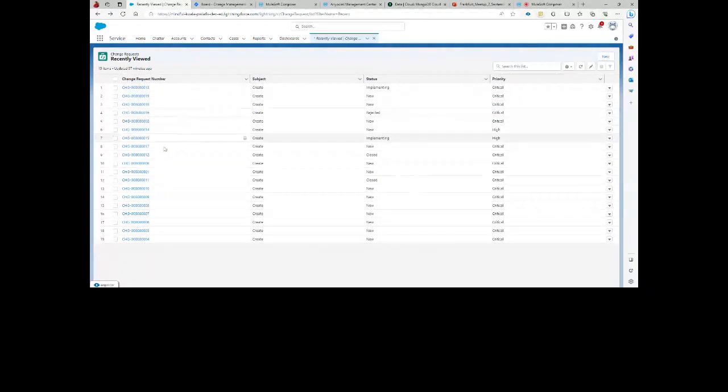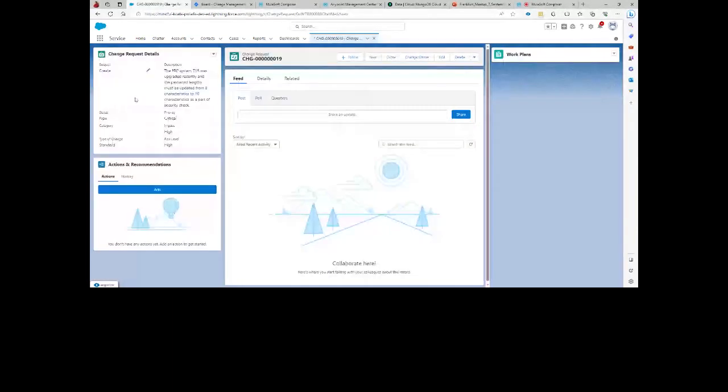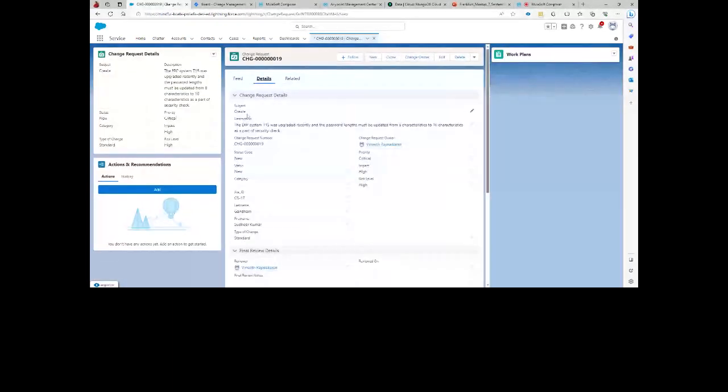Some are implementing, new, rejected, and closed. Everything is there. Let me open a change request, and if you see the details, I have the subject, which is create. It has a description and change request owner, the first name, last name. Jira ID is here because it's an already existing change request, and these are the basic details of a change request. And this Jira ID is nothing but a customized field in the Salesforce.